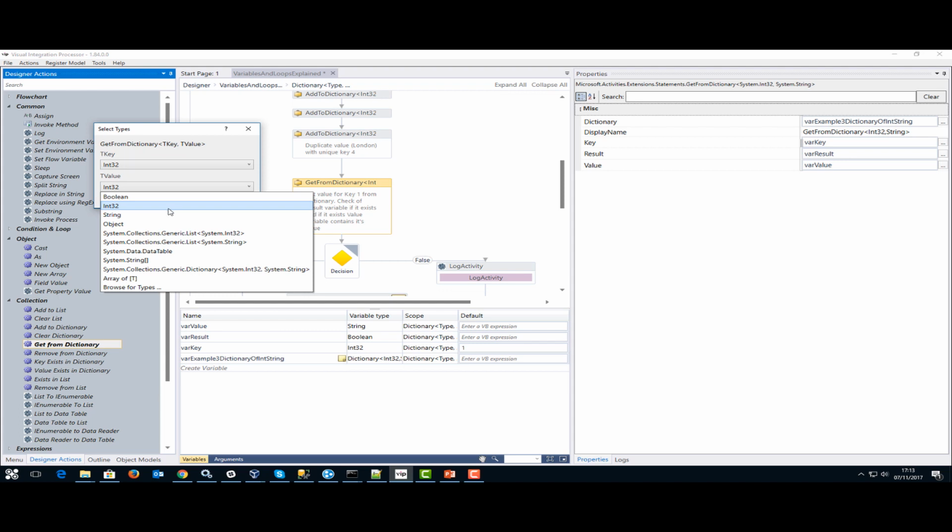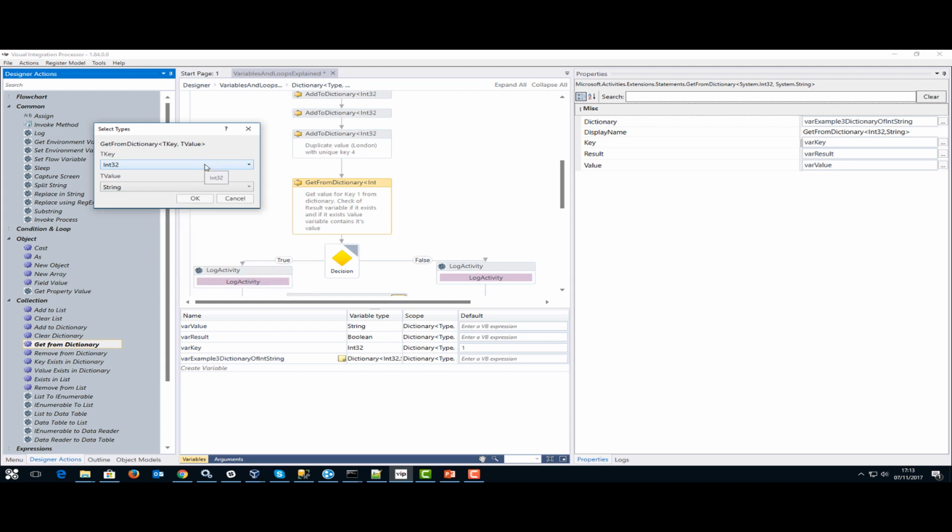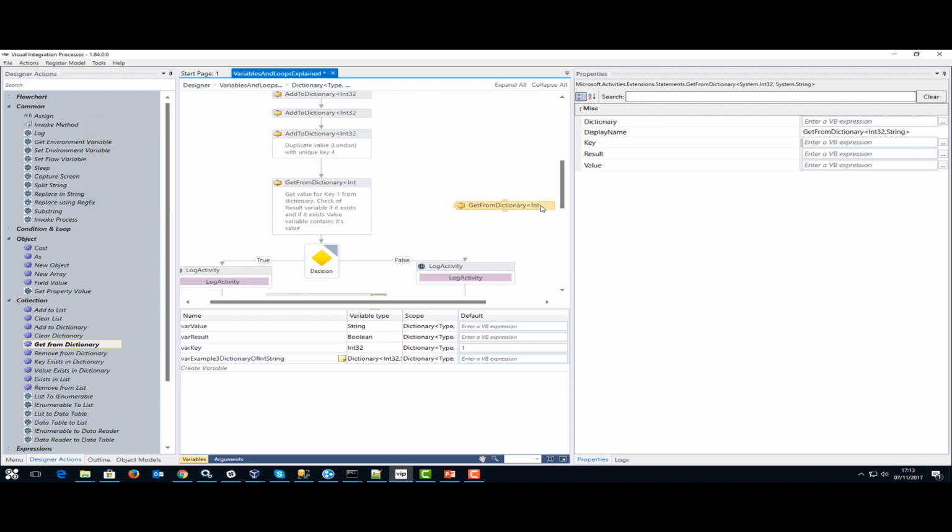Again, it needs to know the type of dictionary, so it's got an integer and a string, and that basically is what this is doing here. So we'll just lose that one, and we come over here. The key is var key, the result is var result, and the value is the value that's going to be returned. Now let's have a look at the variables.